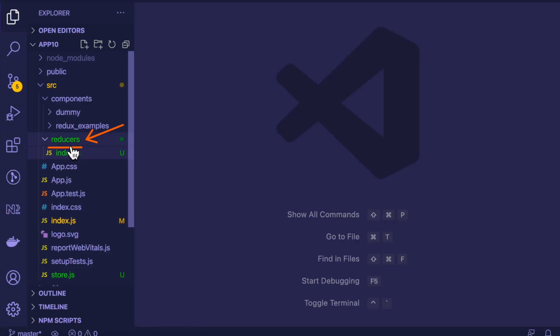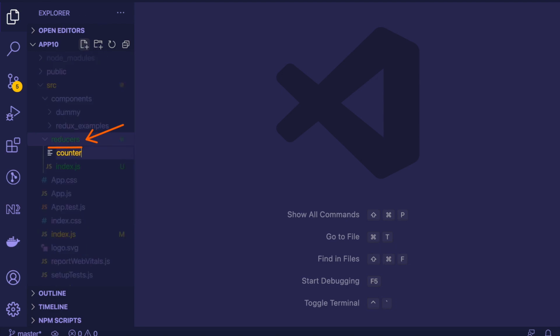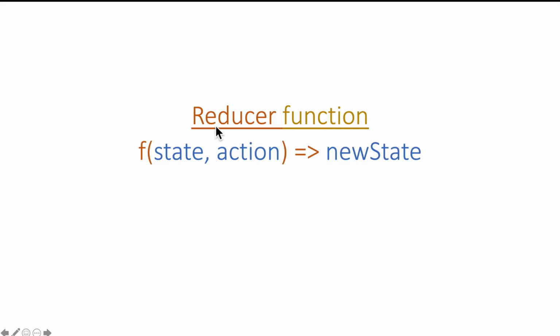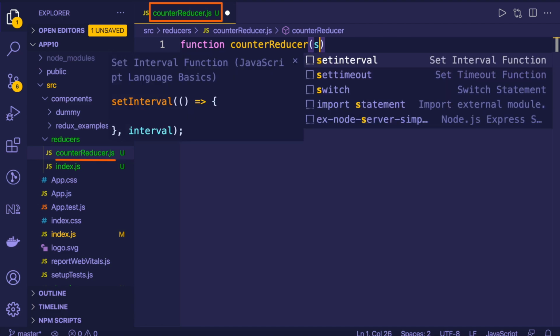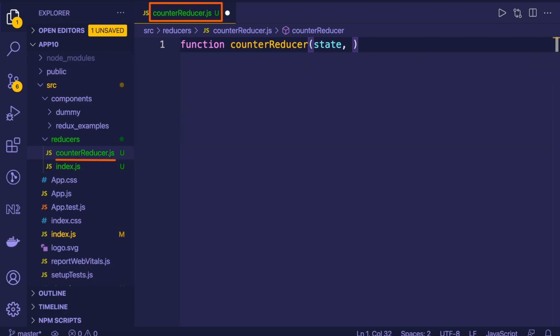So I'm going to select this reducers folder over here, and I'm going to add a new file called counterreducer.js. And as I mentioned earlier, reducer is a function that takes in two parameters, the current state and an action, and it should return the new state. So let's write our reducer function. So I'm going to type function counter reducer, and the first parameter will be state, because when this reducer is called by Redux, it will pass the current state as the first parameter, and the second parameter will be an action.